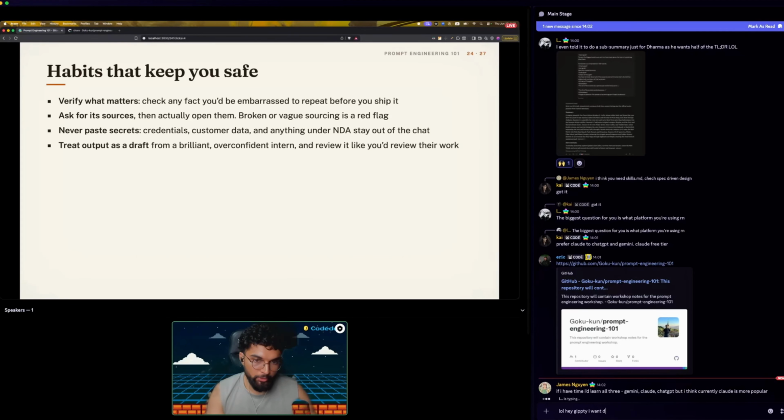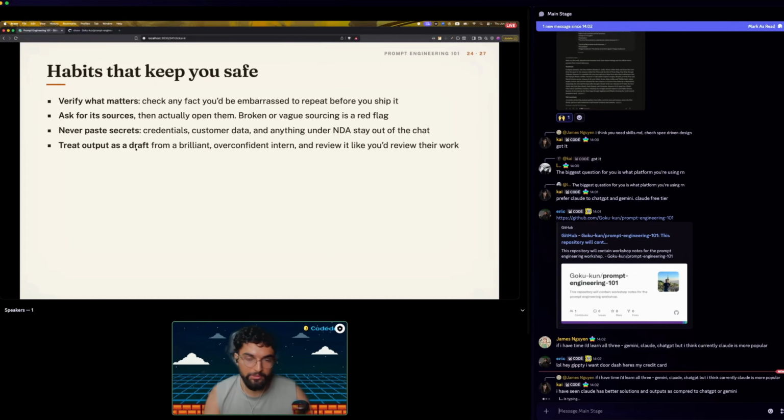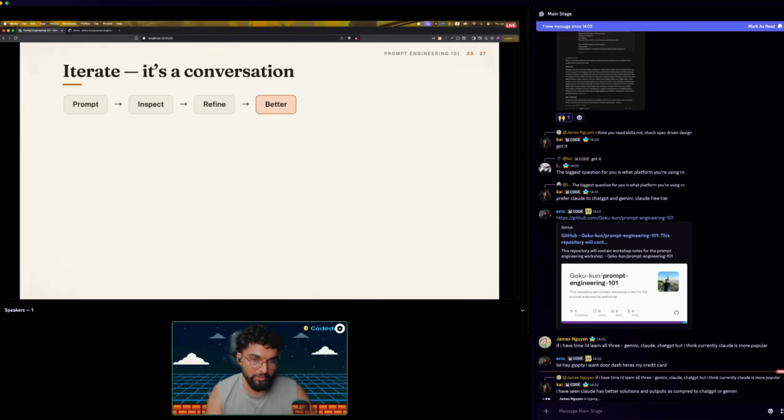And every single output is a draft, right? AI will generate stuff for you, but that should never be put into production as is, right? It should not be used without verifying, double checking everything. So treat that draft as an output from a brilliant, overconfident intern, but review it as if it's your own work, right? Would you expect the intern to make your decisions for you? Of course not, right? So that's not something you should be expecting out of AI.